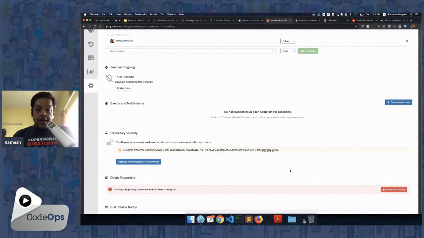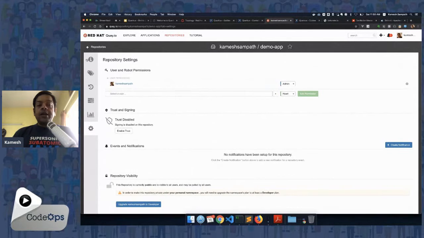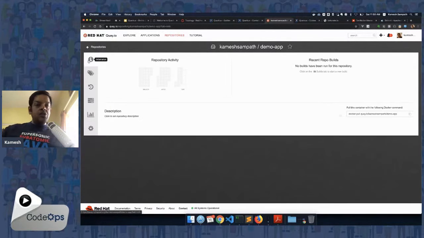a private repository, so it will not be able to pull it out. So I just go there and see if I disable that. Yes, I've done that, so I can disable this. Quay.io is absolutely free. You can go register yourself in Quay.io as well, and you can pull this out.